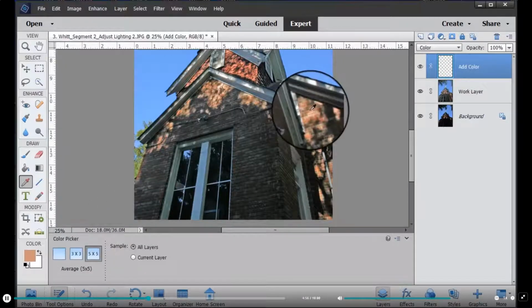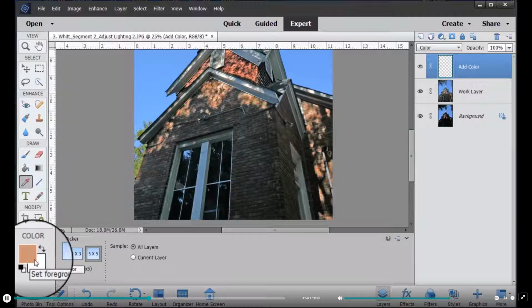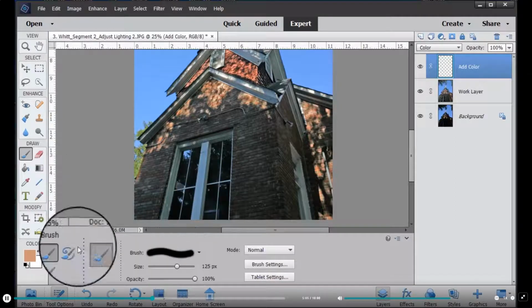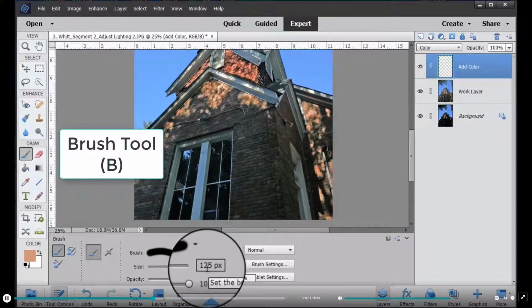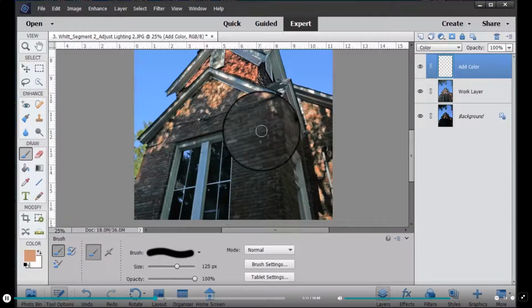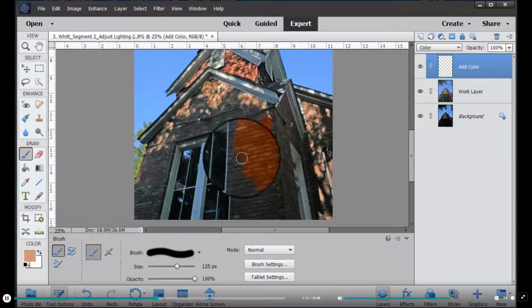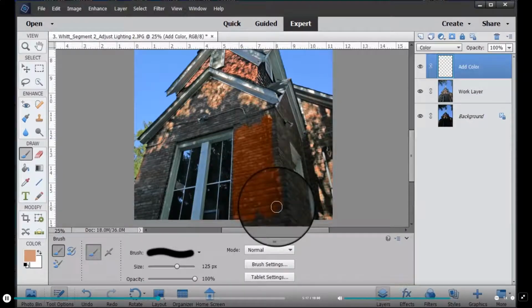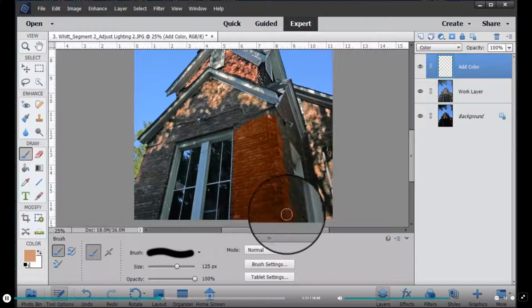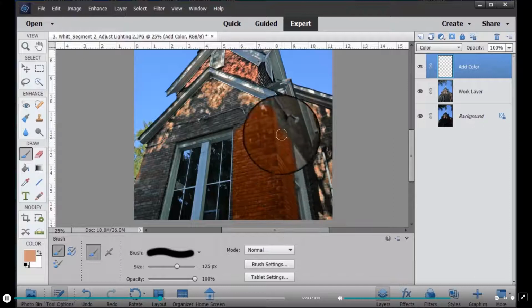And we'll click somewhere in here, and you'll see your color change in the set foreground color. It should look something like that. And now we'll click on the brush tool icon, and I already have the diameter at 125 pixels, which is good to start. Now we can see the color is rather bright, but don't worry, it won't stay that way for long. But I want to leave it that way for now so I can see where I'm applying it.